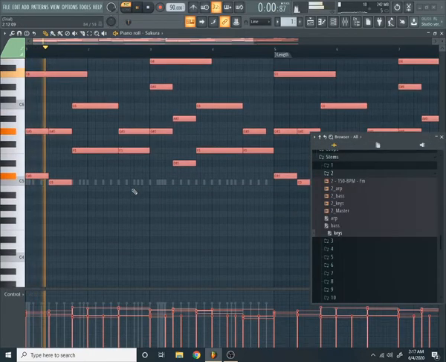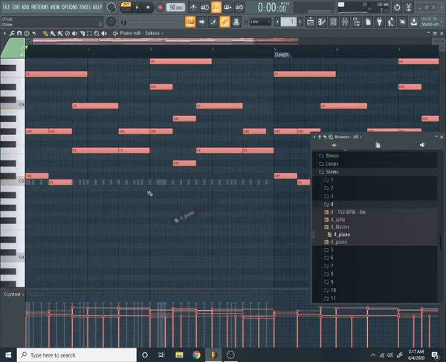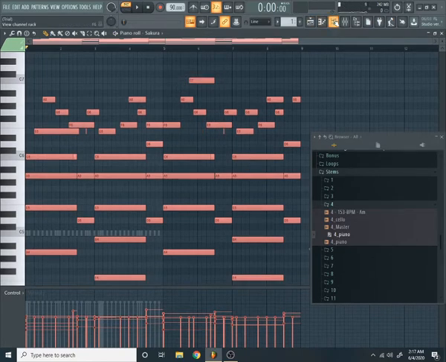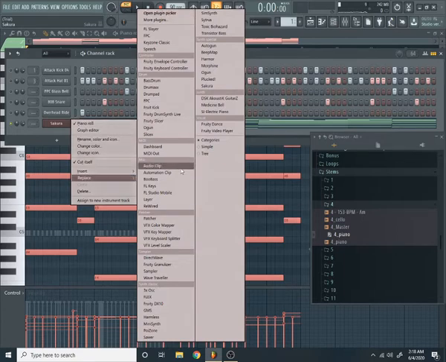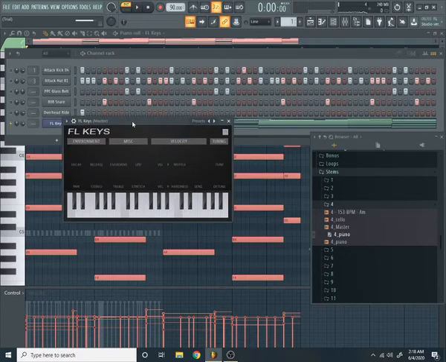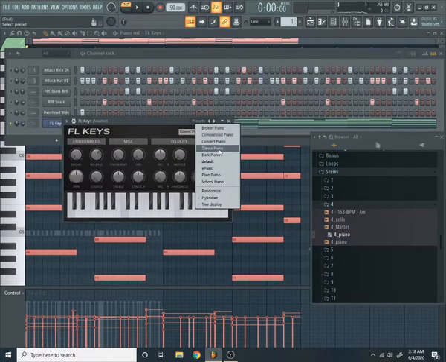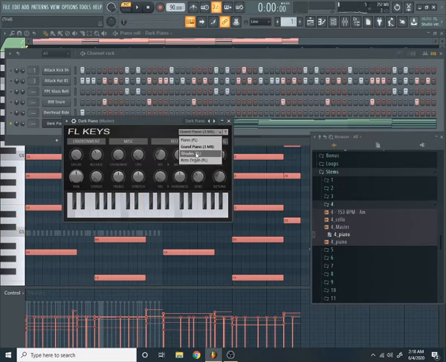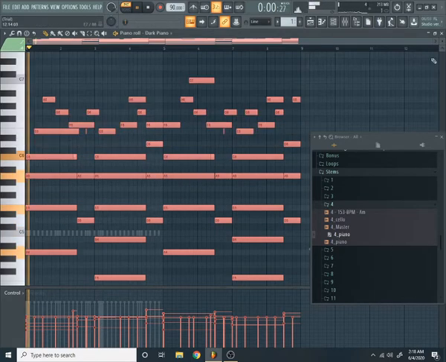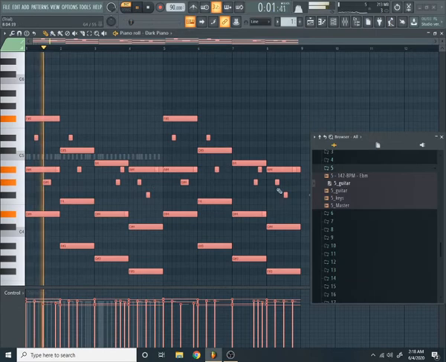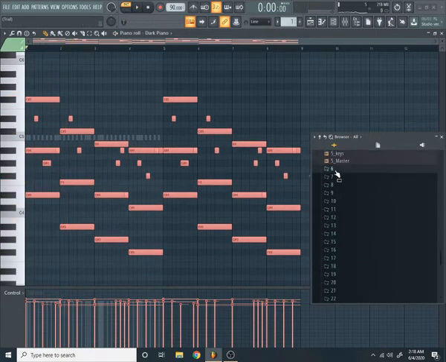So, you know, this shit sounds ass. Let's use something that sounds even more ass. Let's just use FL Keys. Quick piano that people have. I use Keystone Classic for this, but if you're using it for free. Let me go for the Rhodes. God, it fucking hurts my ears, man.